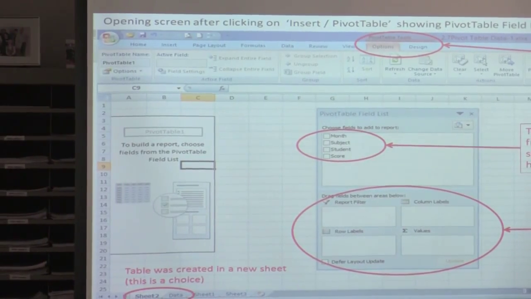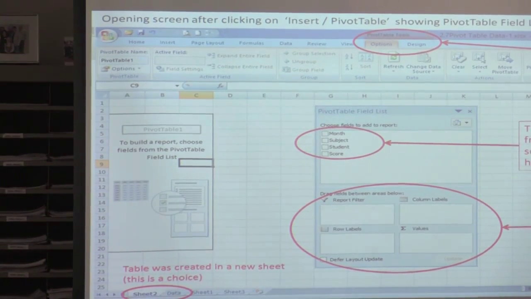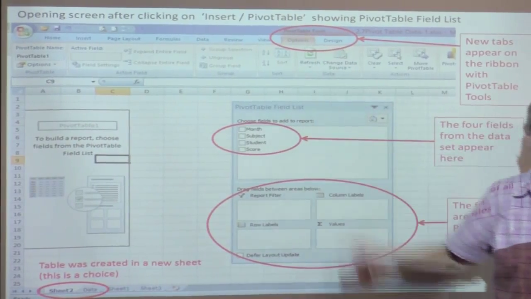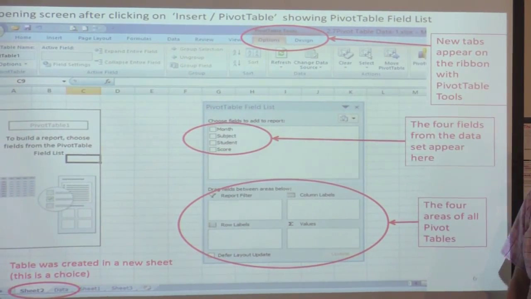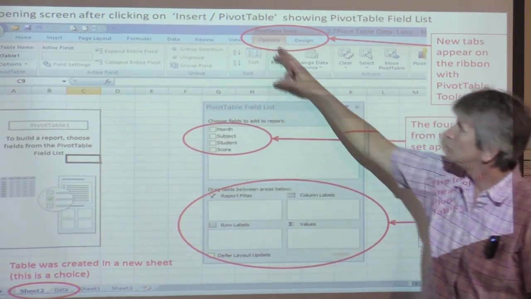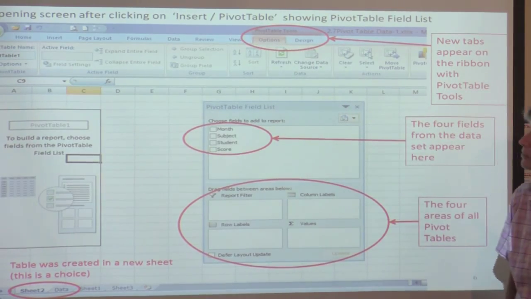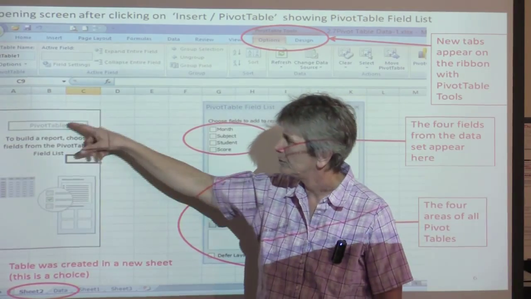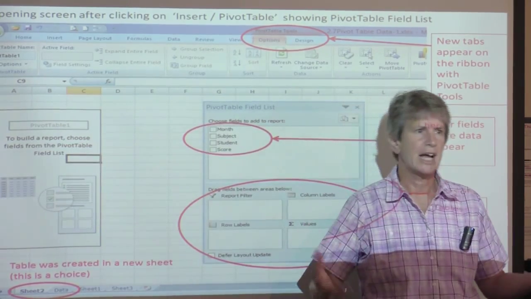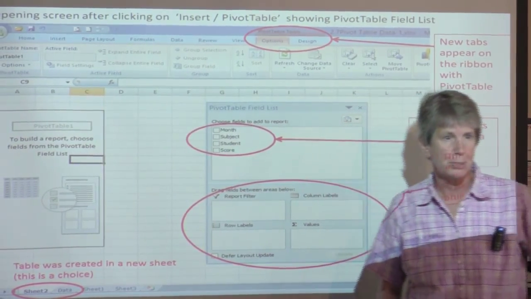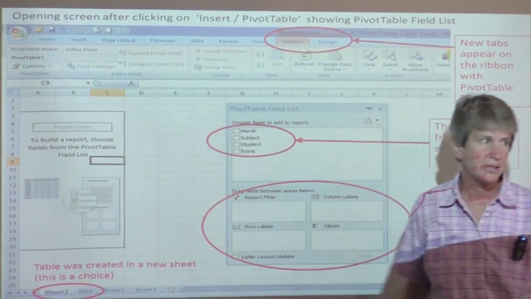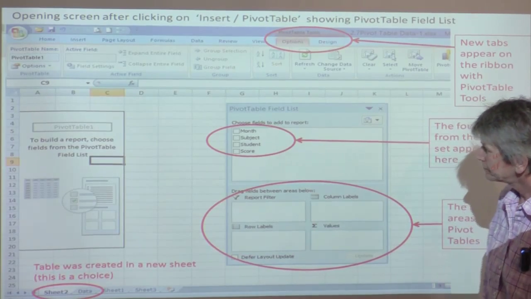The first thing that pops up is this screen, and you notice a couple of things. First of all, you've got a new selection on the ribbon called Pivot Table Tools, with 2 tabs under it. You see what's called a Pivot Table Report over here. Right now it's just an icon with nothing there, but as we start building the pivot table, that's where your actual Pivot Table Report is going to appear.